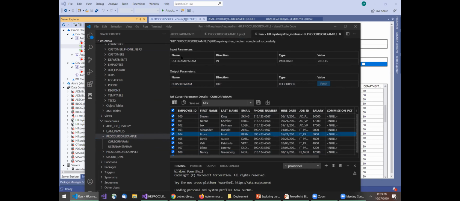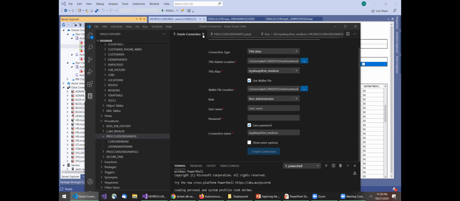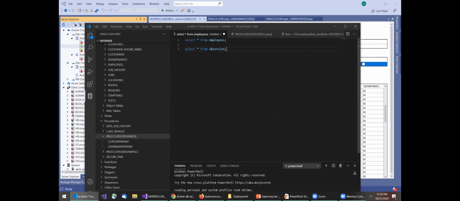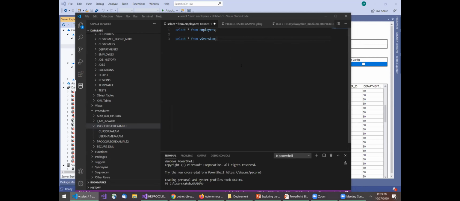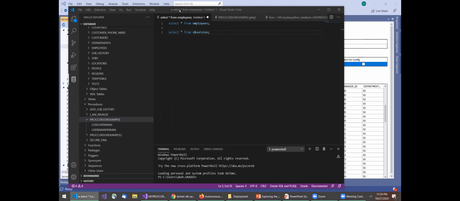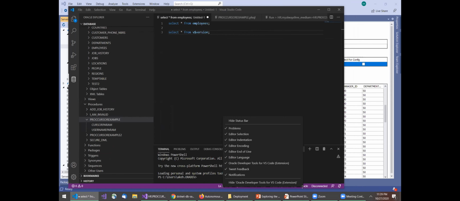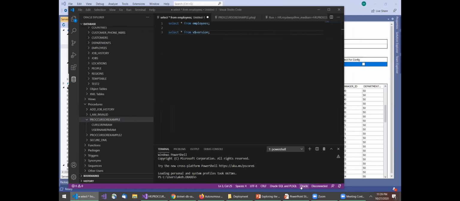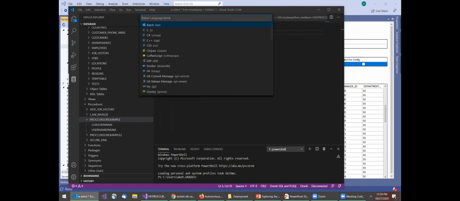You can also run ad hoc SQL. I had some SQL right here. So I have a file right here. It's actually not associated with the tools yet. So if you just had plain old SQL you want to run, how you do that is, we first, it might be associated already, but you would first choose, I want to associate with Oracle SQL and PL/SQL. So let's see if we can disassociate it. Well, it's already associated.